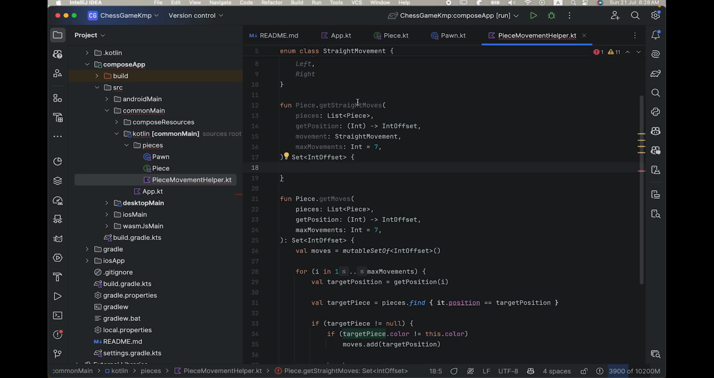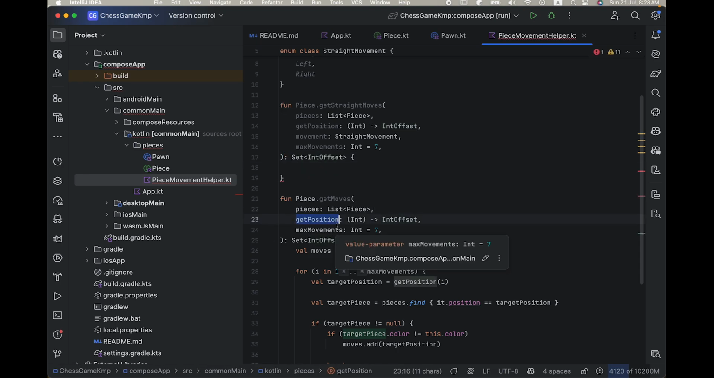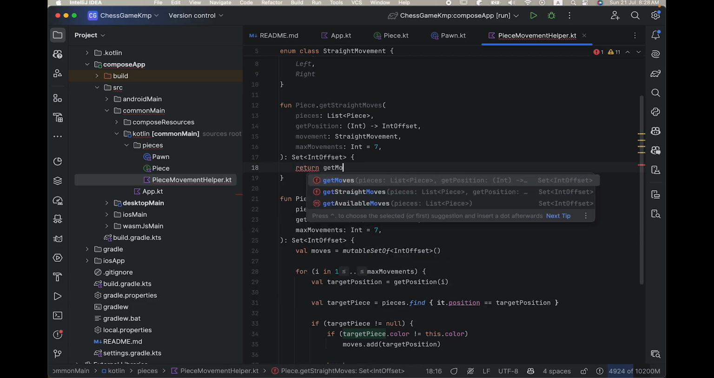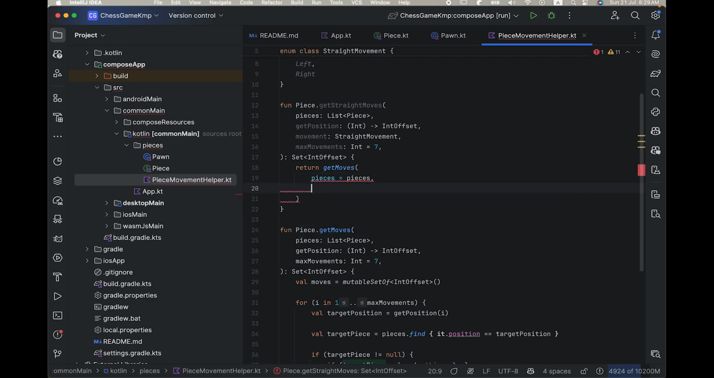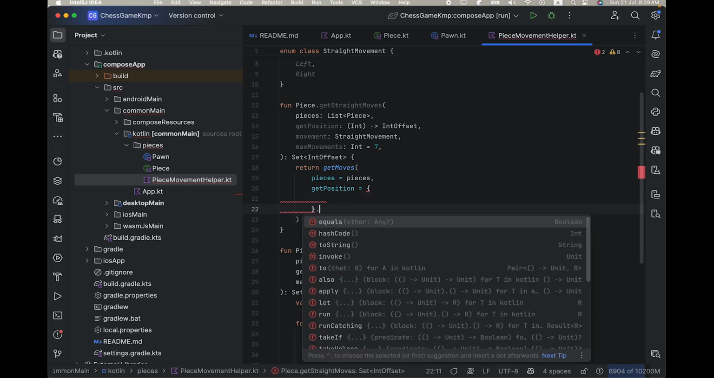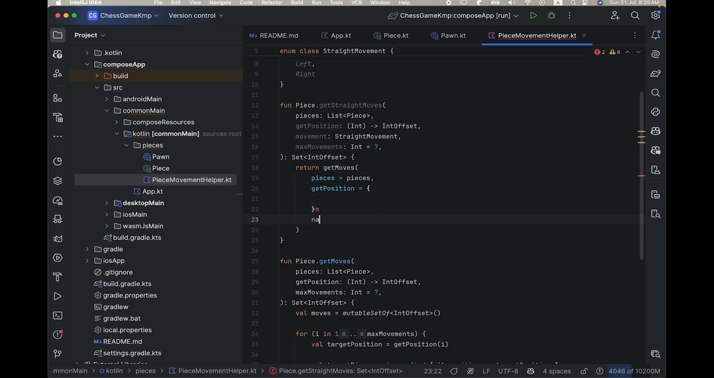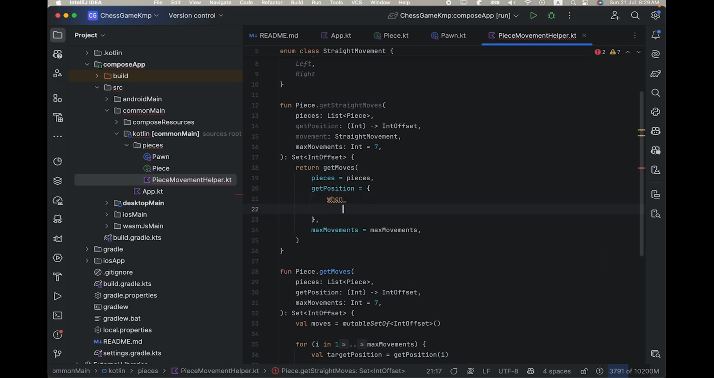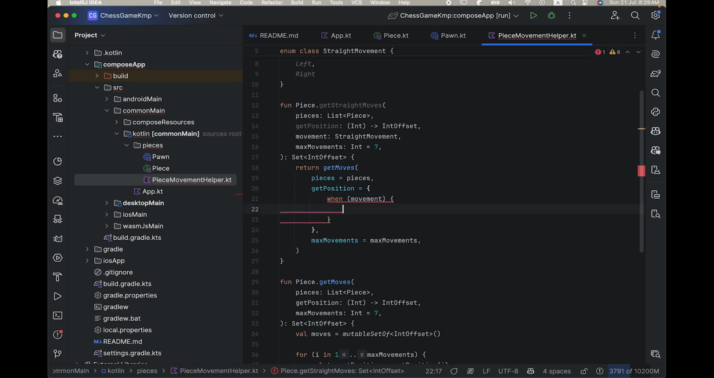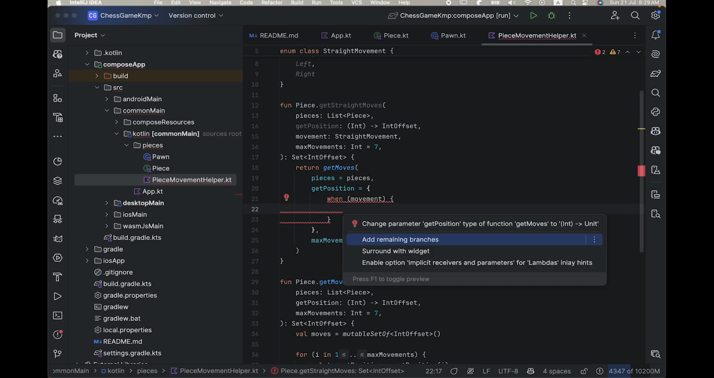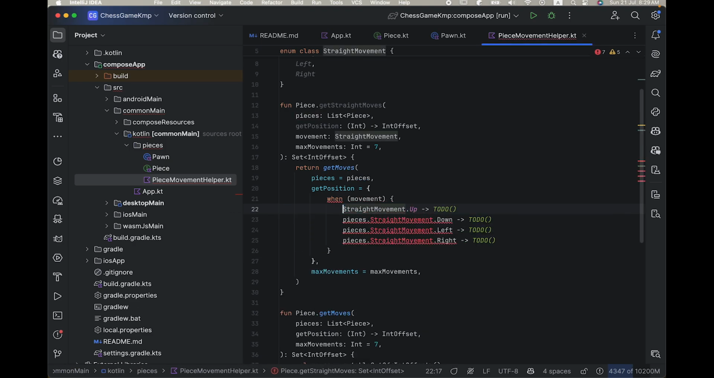And now we are going to use this get position, and now the magic is going to happen. So we'll have return getMoves, and we'll pass the same parameters. Let's keep this one empty for now, and just pass the other parameters, so max movements and max movements. Okay, so now we'll have a when block, so when movement, and let's add the remaining branches. Oh, sorry, delegates.